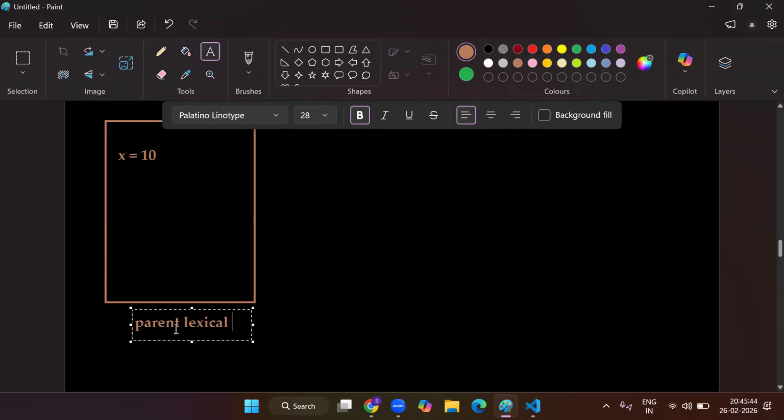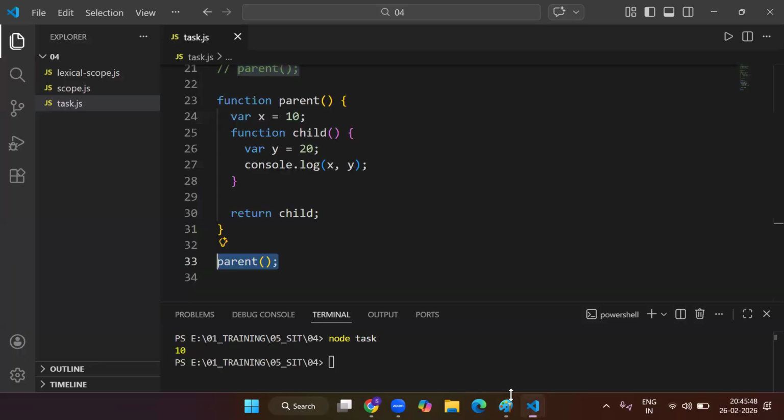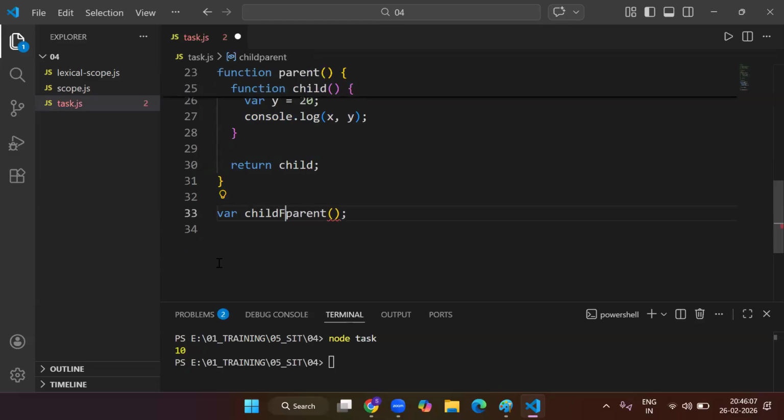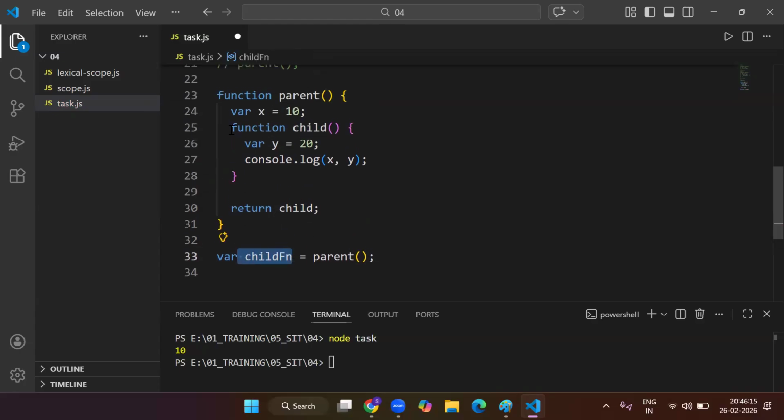Now, when will a lexical environment be created? Whenever a function is called. Now we are not calling child function, so it will not create the lexical environment of child. We have called parent function, so parent lexical environment is created. Whenever we call parent, it is returning one child function. So if it is returning, we can hold it in one variable. I created one variable called child function, and inside this variable I am holding this entire function. I am storing it in this variable because we are just returning it.